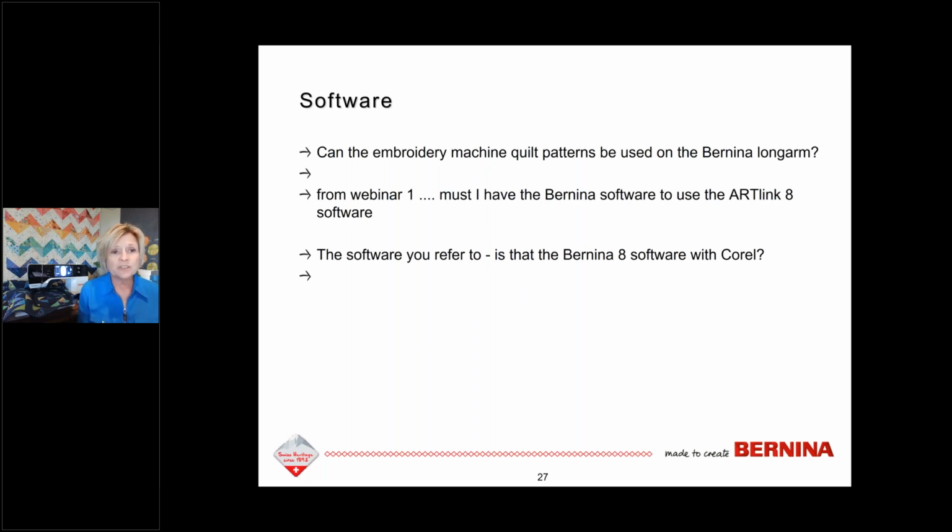Can the embroidery machine quilt patterns that are used in the BERNINA long arm? And no, you cannot. The long arm format is a BQM format, and BERNINA machines take the EXP format, as we talked about earlier. So it's two different formats, and they're not interchangeable. If you do happen to have a long arm, and you do have automation with the Art and Stitch software, in the Art and Stitch software you can convert it into the format that will work with the machines.